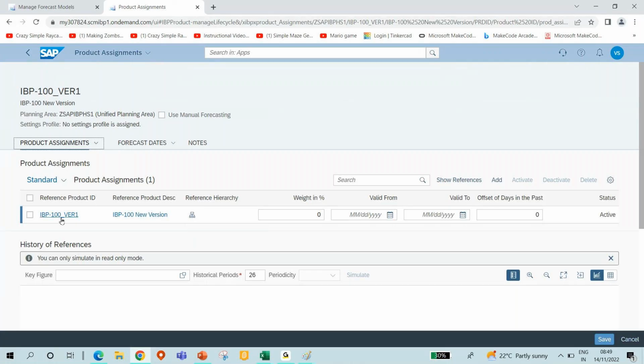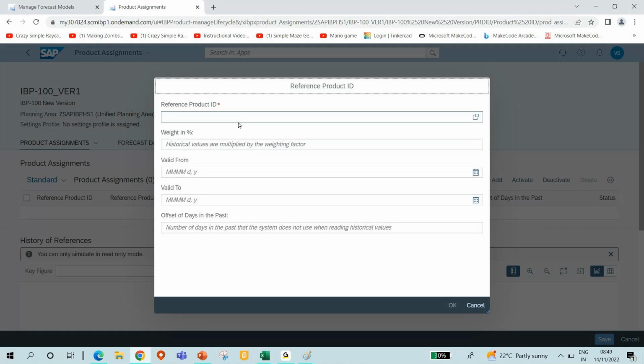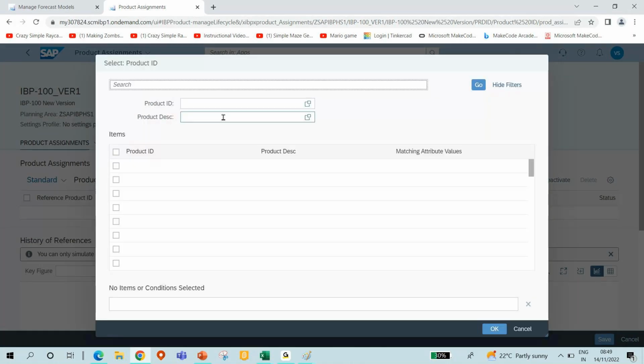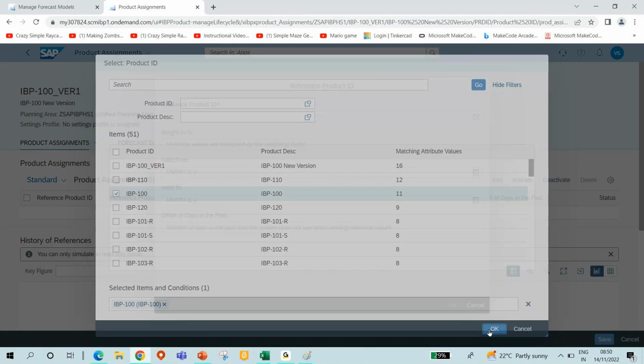And now, the reference product it is taking is this one. Is it correct? No, because the reference product is something which is already established. I want to take that. So I don't want this. What I'll do is delete it and then add which I need. For the reference product ID, I want to take this IBP 100, because for this reference, now this new version has come. So let's think in that way. This is iPhone 12 and now iPhone 13 has come. So now I'm saying okay.